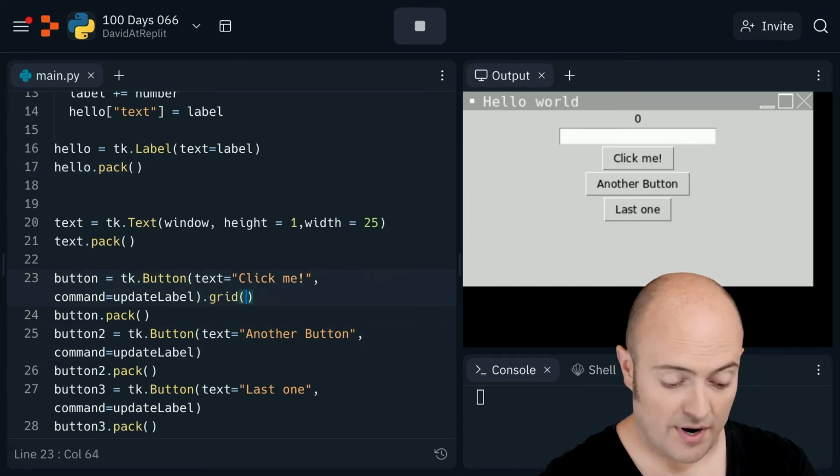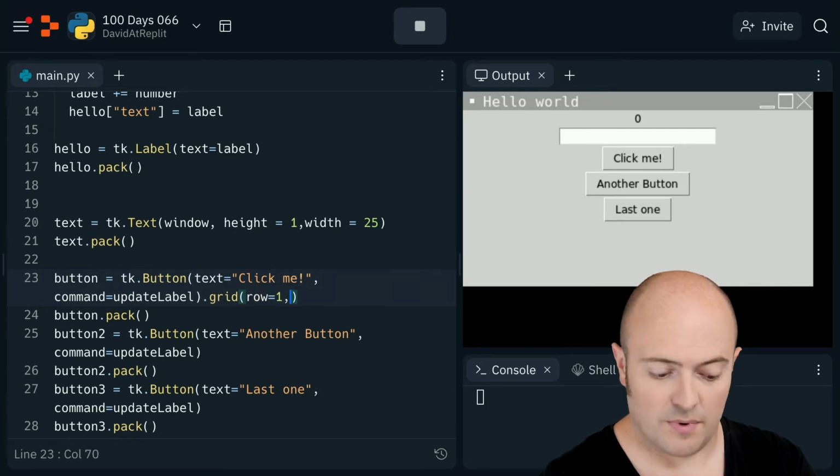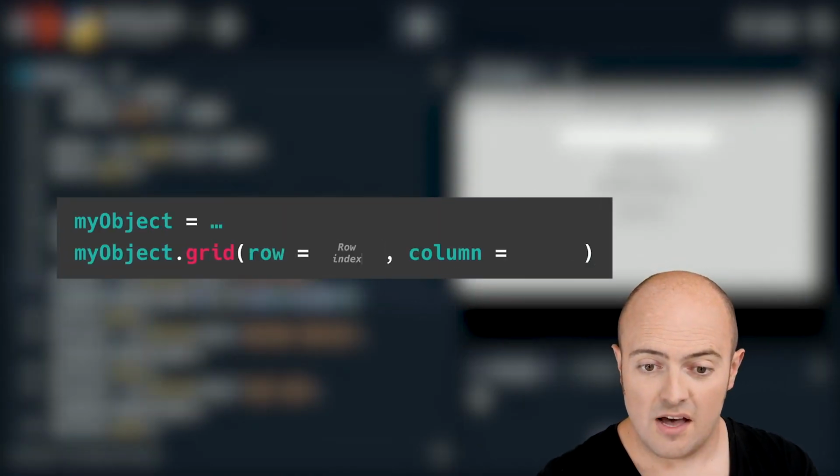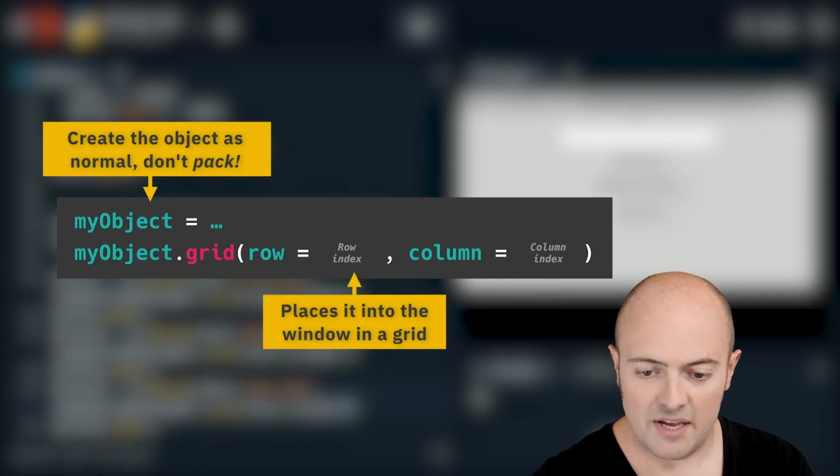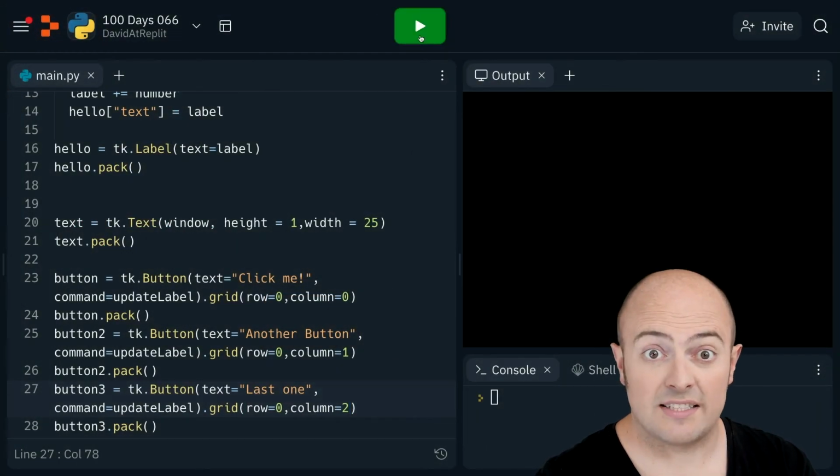Grid has a row and a column. So I'm going to say row equals 1, column equals 1. It's 0 indexed, so we're going to say 0 and 0. I'm going to take that and I'm going to add that to the next 2. And I'm going to increase the column. Now let's see what this does.